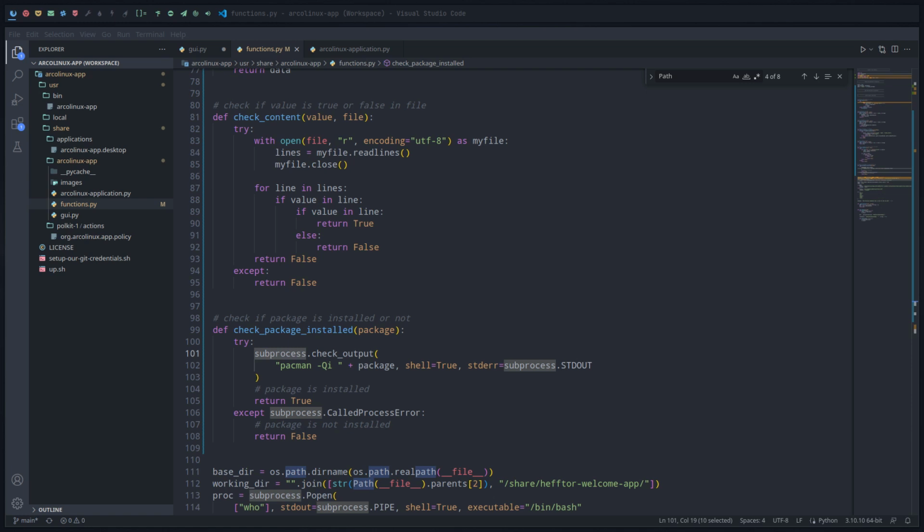Now we're in the more specific kind of things that the ArcoLinux tweak tool needs.